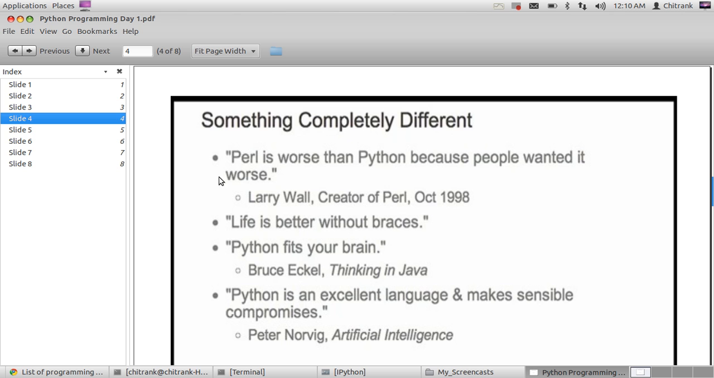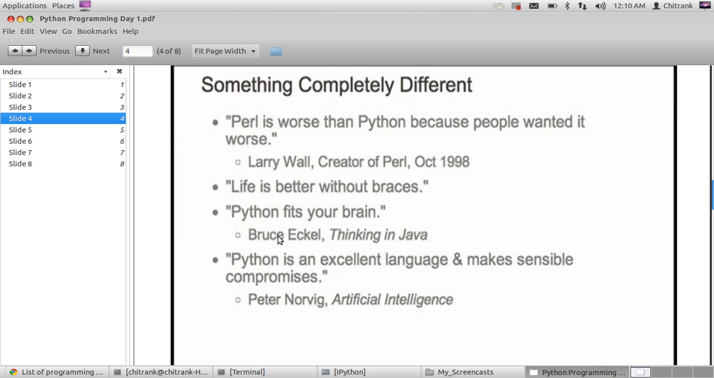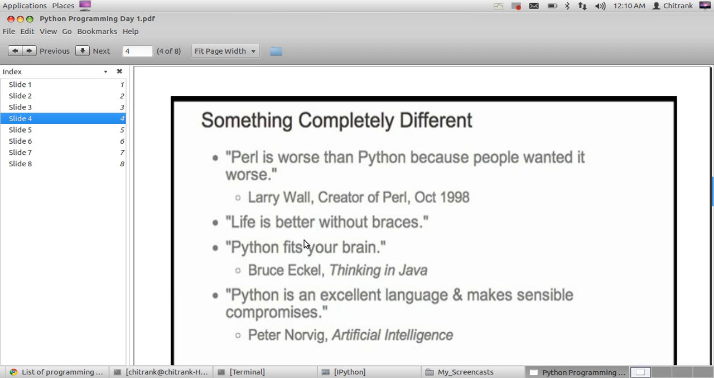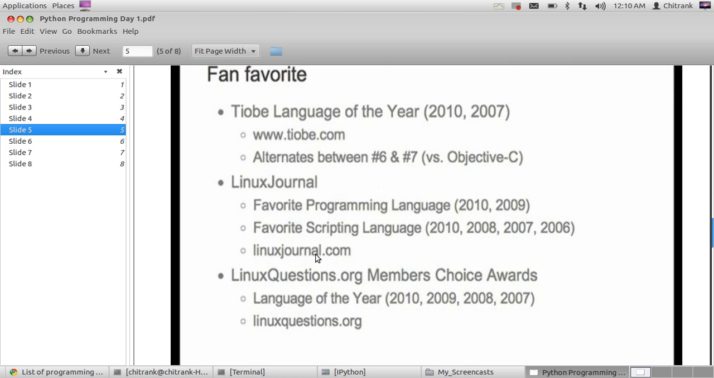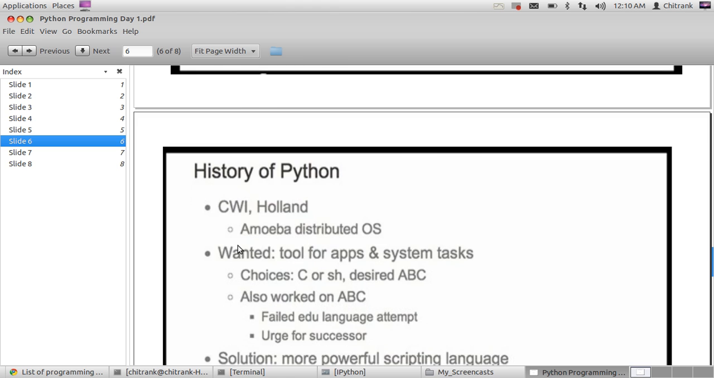Now there are some different verses that come from different aspects of the programming world about Python, like from Larry Wall, Peter Norvig, that inspire someone to use Python quickly. Python was awarded a fan favorite language for the year 2010 or 2007, and many more awards as well.